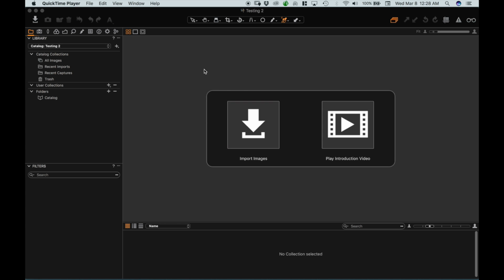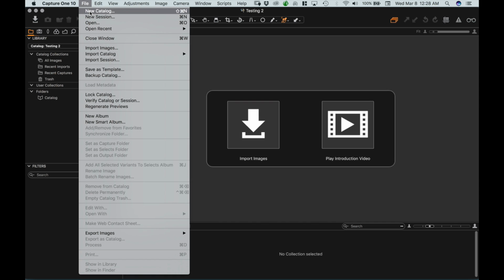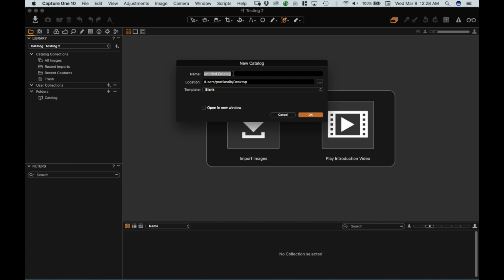So first and foremost, once you launch Capture One Pro 10, the first thing you need to do is make a catalog. The place to make a catalog is under File, New Catalog, and naming your specific catalog and where you want to place it. So we can name it anything we want. I'll go and call it Testing 3, as I was doing some tests earlier.